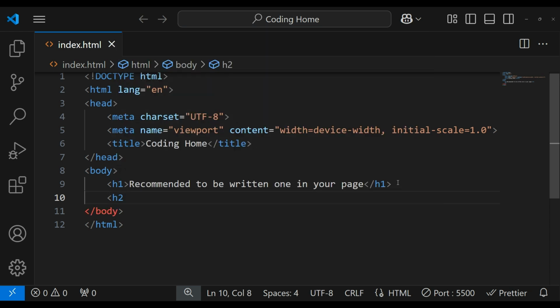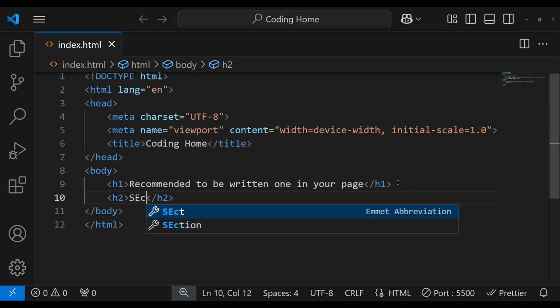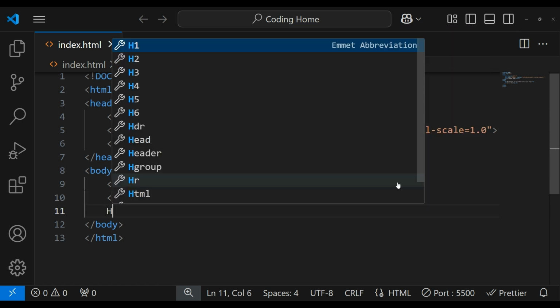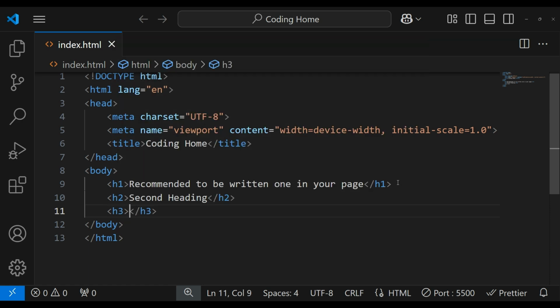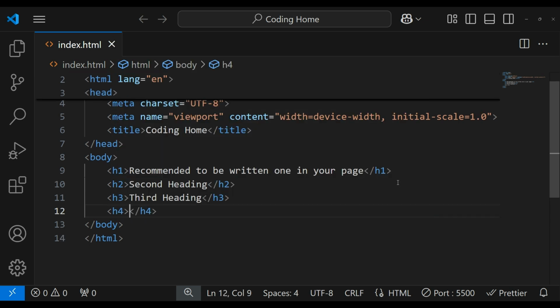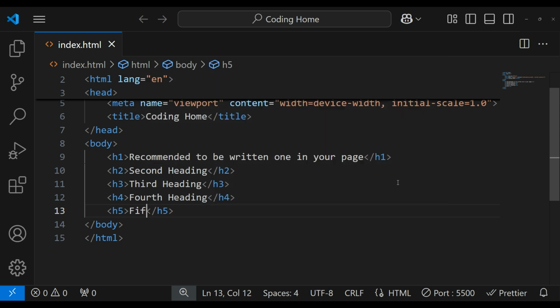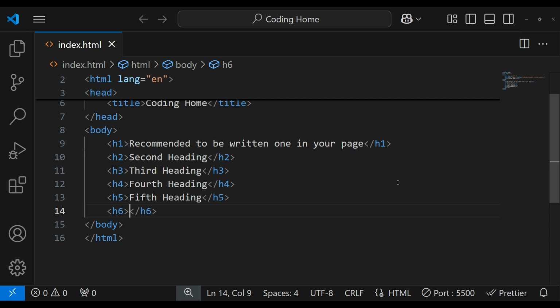I'm gonna write the H2, second heading, H3, third heading, H4, fourth heading, H5, fifth heading, and the H6 is the last heading.